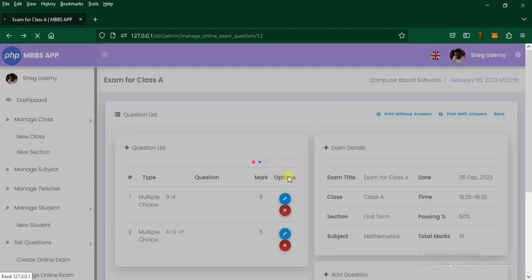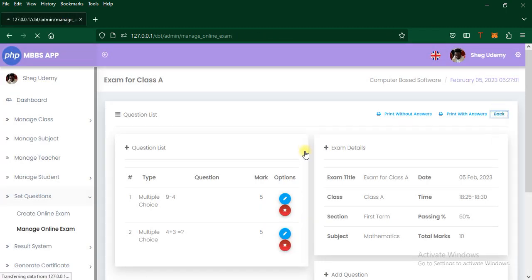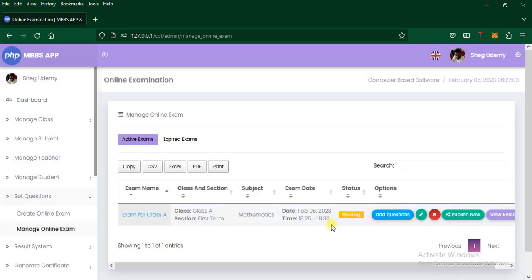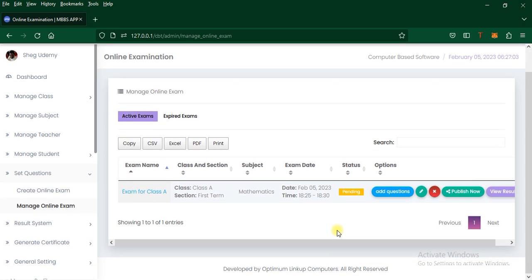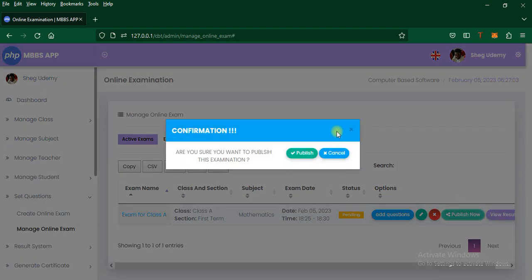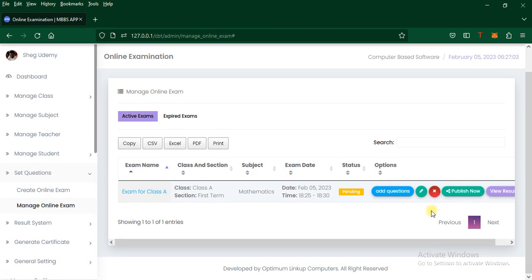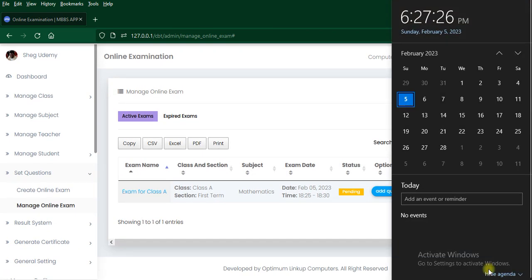Now, having done that, the next thing is to publish our exams. Don't forget that we said this exam is going to start by 6:25 up to 6:30. So I am going to click on publish. Okay, let's wait. Let me increase that, because currently the time is 6:27.